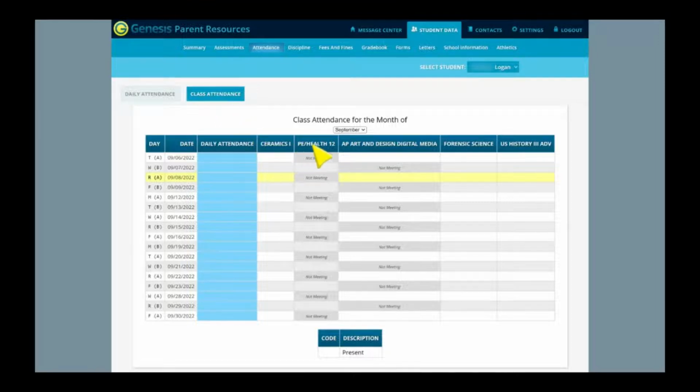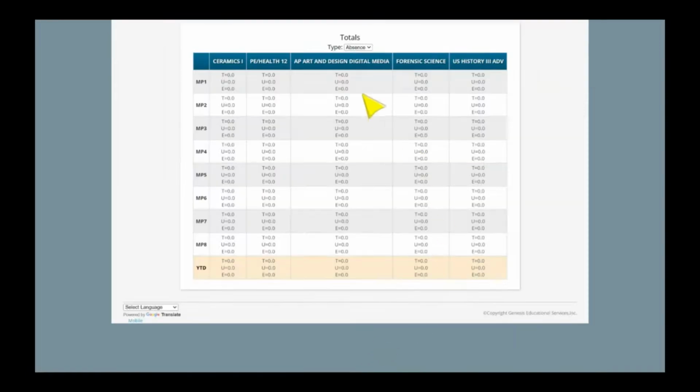Here you will see your student's schedule with the classes at the top and the days of the month on the side. If a child is present, there will be a yellow line. You can also look at their totals for the marking period if they were absent or tardy from class.